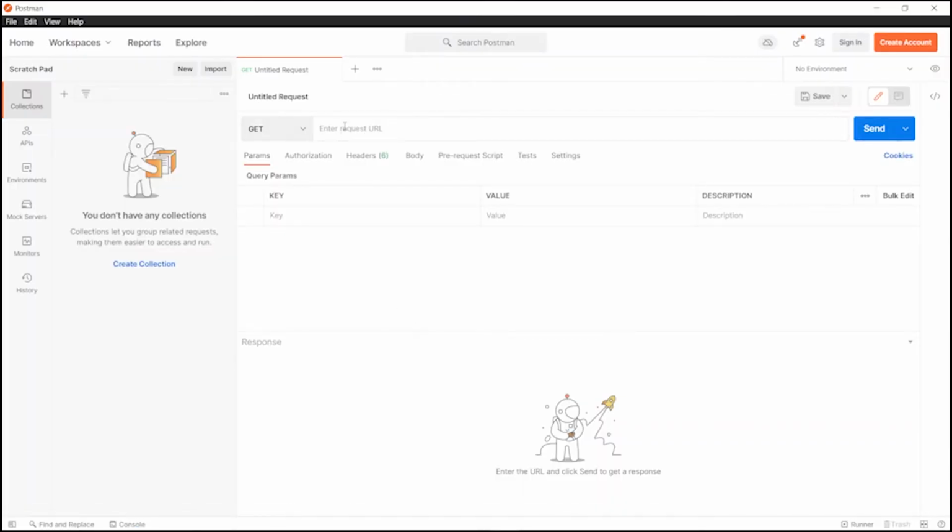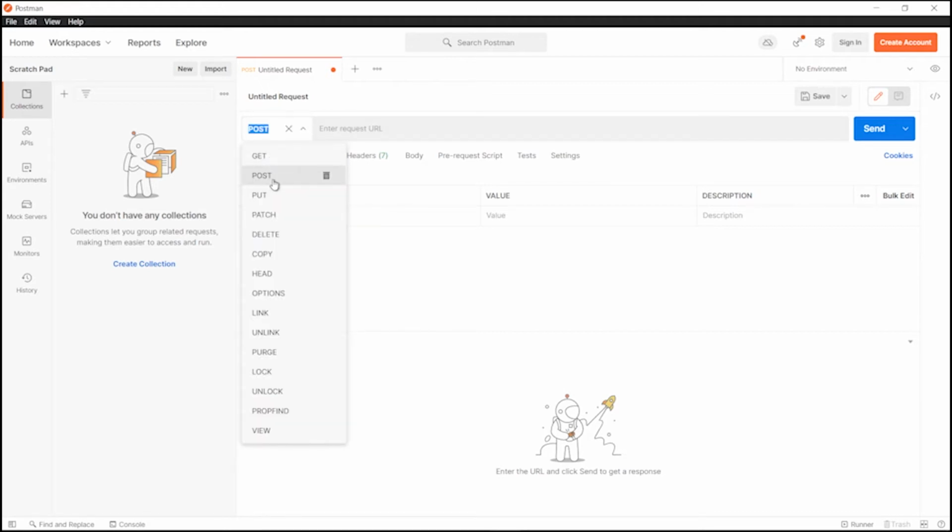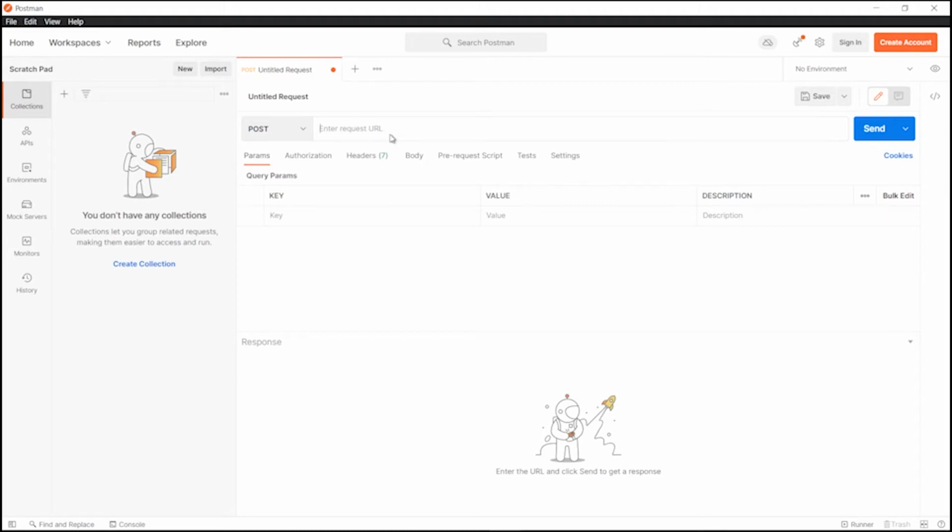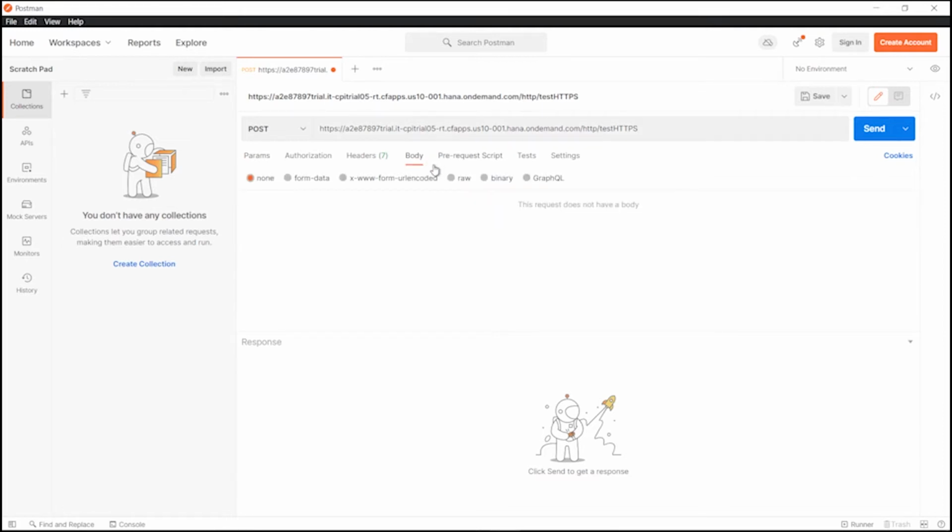Now we have to send the data through this endpoint, pasting it in Postman. Here you can see Enter request URL. We are going to use the POST method. These GET, PUT, POST are HTTPS protocol methods, you can check it on Google. I'm going to paste here whatever URL we have. On this endpoint, from here we will send the data through the body.